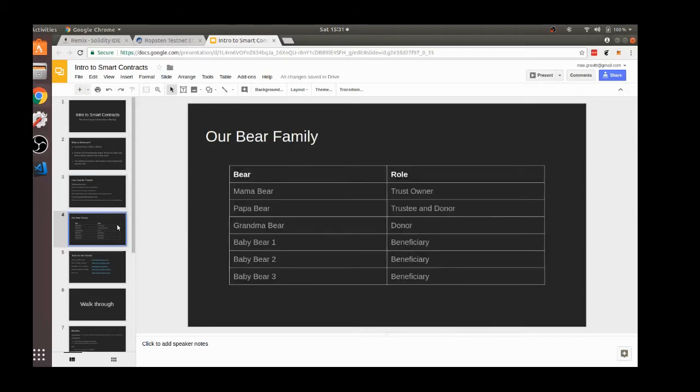In order to understand some of the players in our use case, we have established our bear family. So we have 6 members of our family: Mama Bear, Papa Bear, Grandma Bear, and 3 baby bears. Mama Bear is going to be the trust owner. Papa Bear is going to be a trustee as well as a donor to the trust. Grandma Bear is going to be a donor to the trust. And Baby Bear 1, 2, and 3 are all going to be beneficiaries. This will make more sense as we get into it.